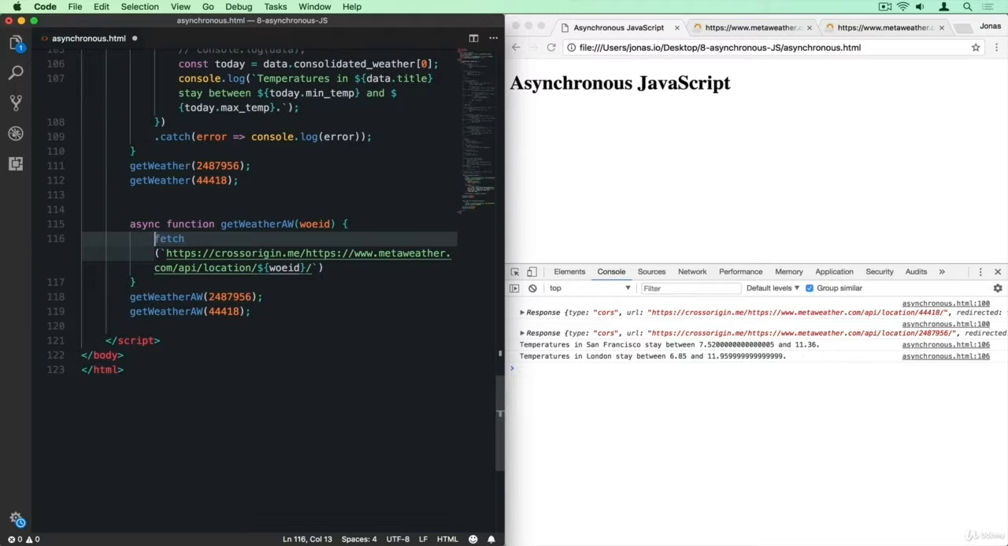So we create a new variable, const result, and then await the fetch. So the fetch will then get the data from the server while the execution here in this function stops, and then once it's done, so once the promise is fulfilled, it will then assign the result of this promise to this variable. Okay, and that's it.